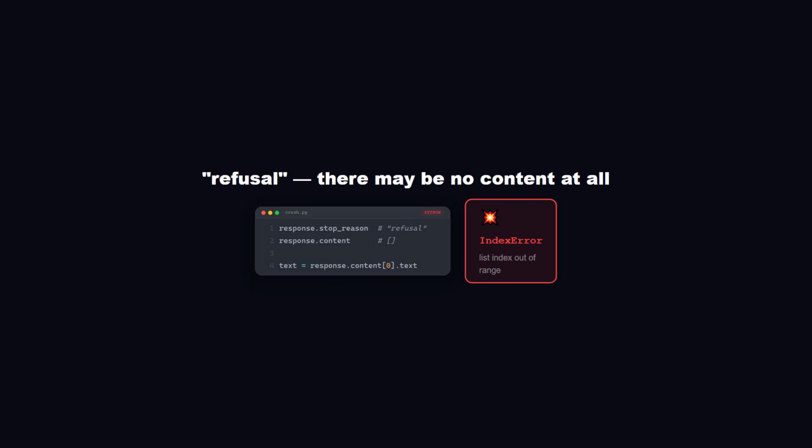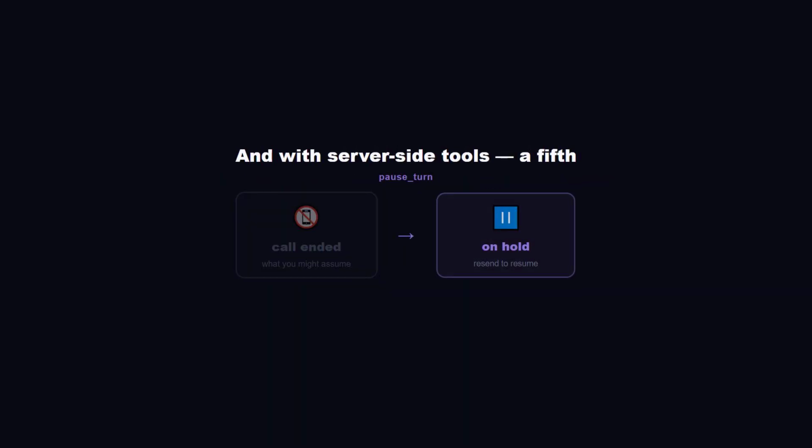And if you're using server-side tools like web search, there's a 5th: pause turn. That's not the call ending. That's being put on hold. The server-side loop hit its own iteration cap and wants you to resend so it can continue. So a 2-branch loop isn't just incomplete, it's a bug.